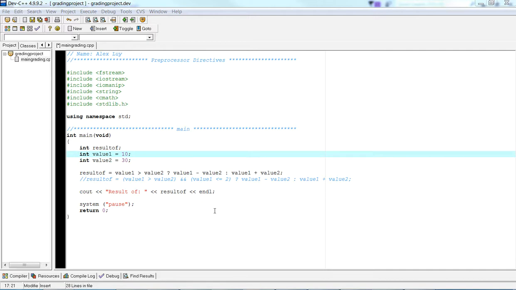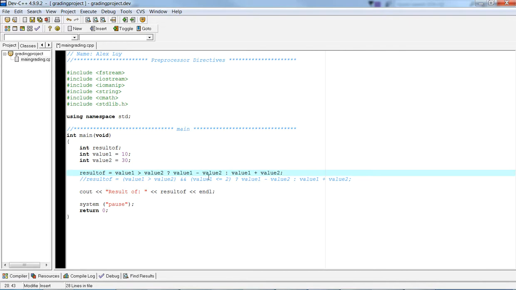What I want to show you today is the conditional operator. It's called a ternary operator, and it has three operands. If we take a look at the code right here, we're declaring three variables: result, value 1, and value 2. So the ternary operator works like so.